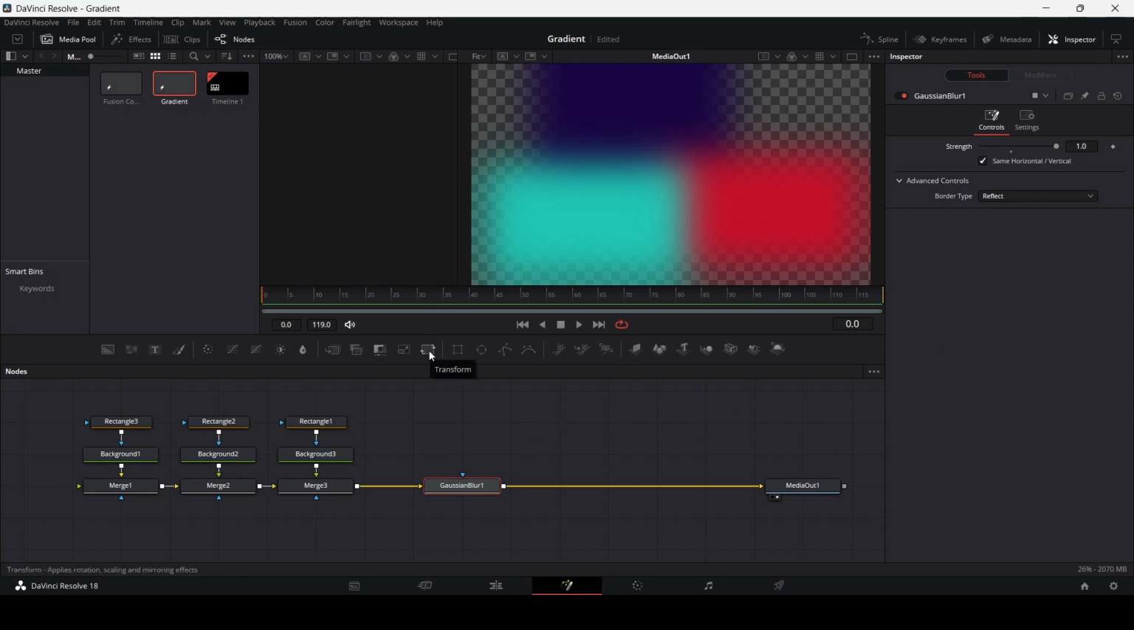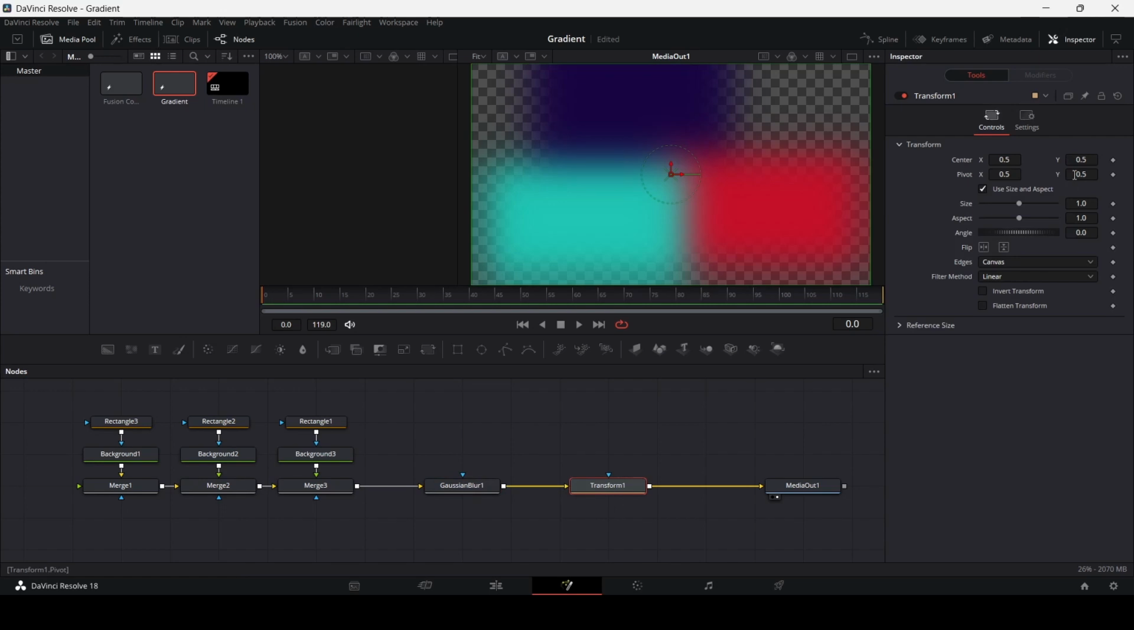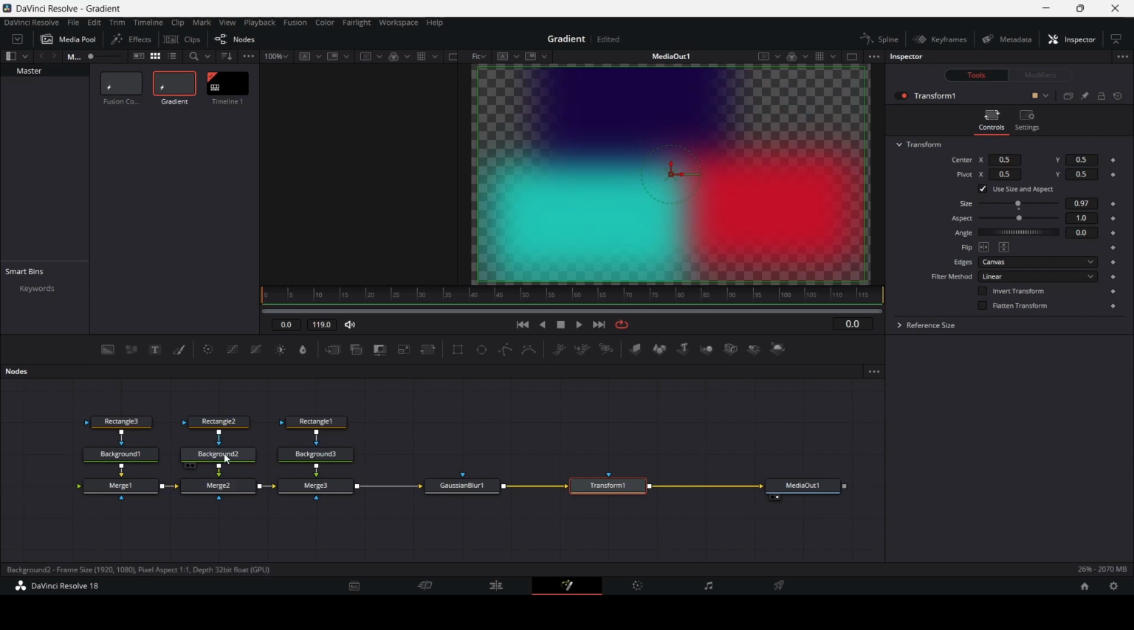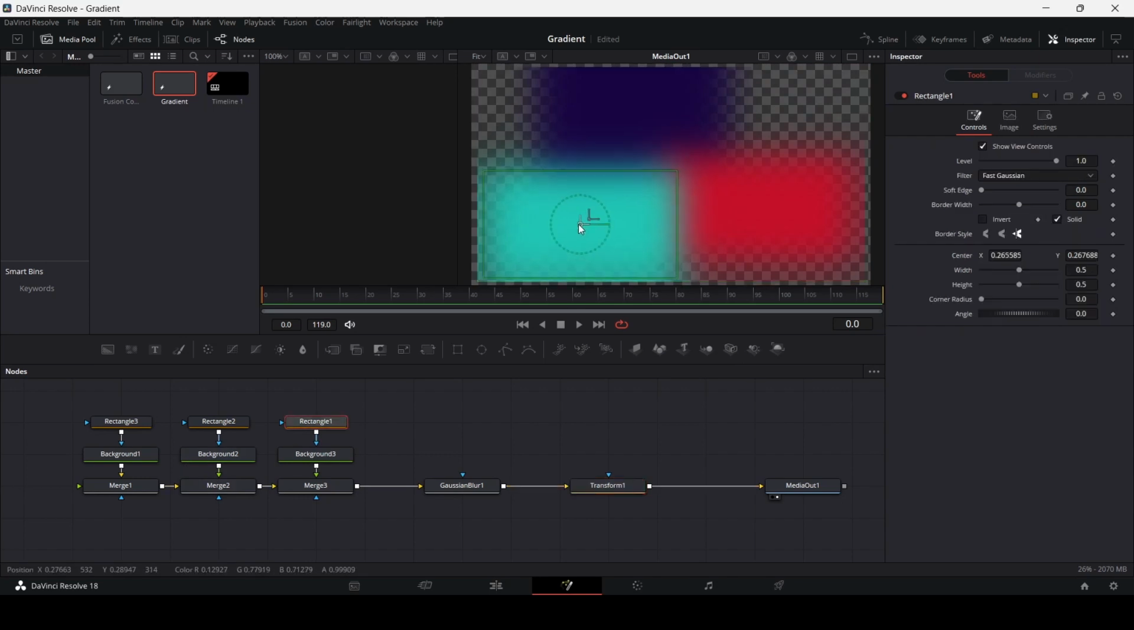And now I'm going to add this transform over here. So let's increase the size a bit. Okay, so now I'm going to adjust this a bit. So let me just zoom out of this, and let's just adjust this one. Let's just move this out a bit. This rectangle as well. And this one as well. So make sure they are connected together.